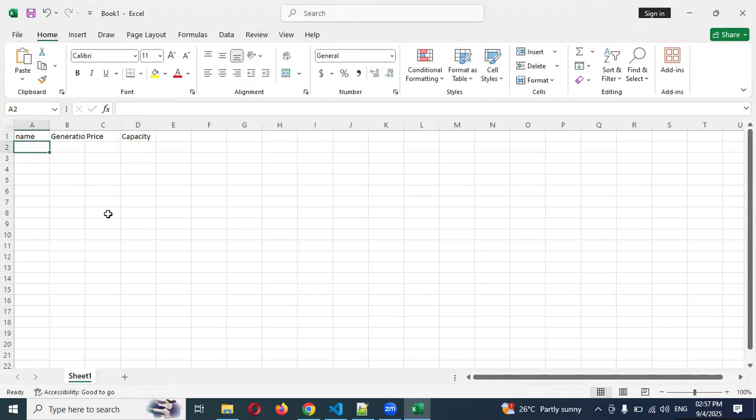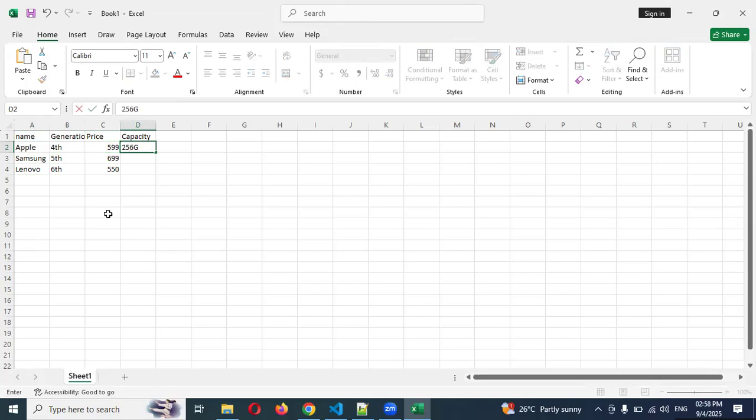I'm going to use Apple, and here is Samsung, and then Lenovo. And generation is the fourth gen, fifth gen, and sixth gen. Like this I'm providing. Price 599, 699, 550. And here I'm going to use the capacity 256 GB. All 256 GB only I'll use.